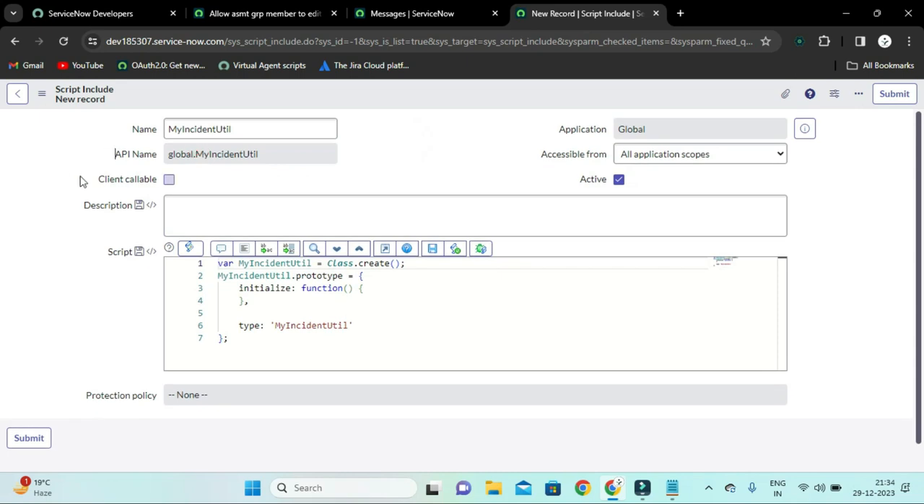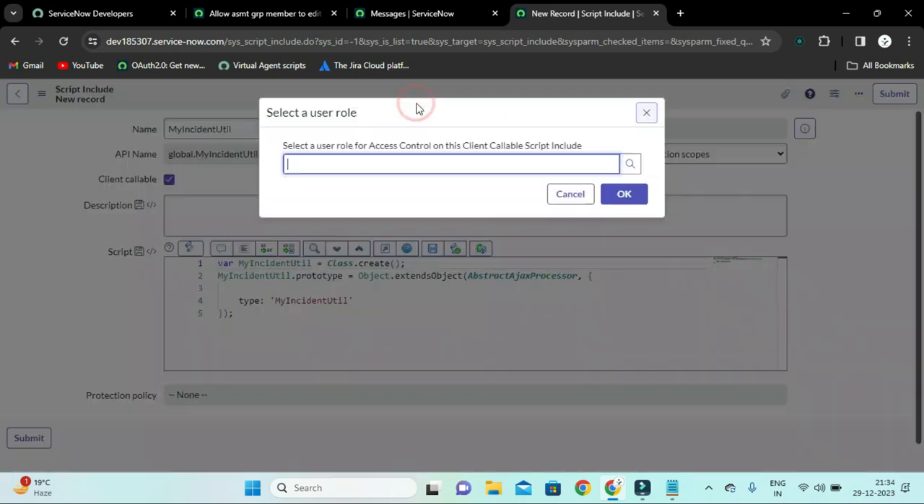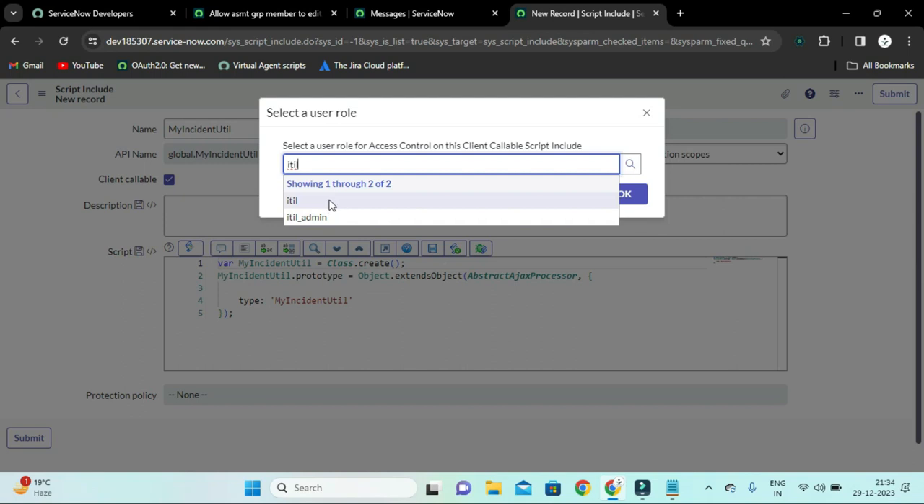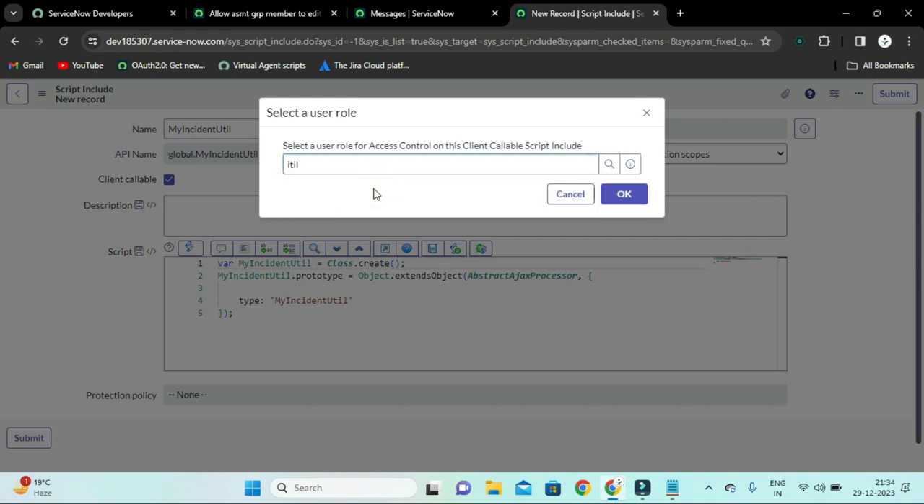So I want this script include to be called from client side. For that you have to check this client callable checkbox, and let's save it. So it is asking for the role, so I am going to give the ITIL role, means the user who will have this ITIL role, for that user this script include will be executed.